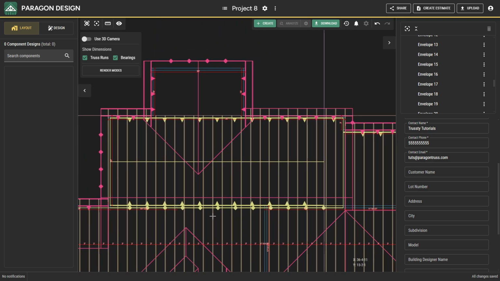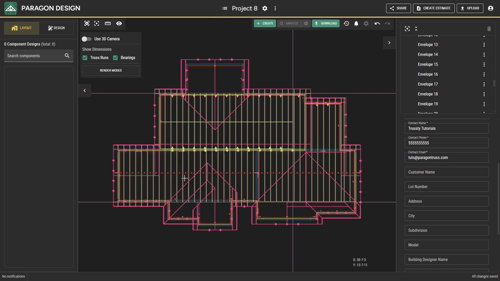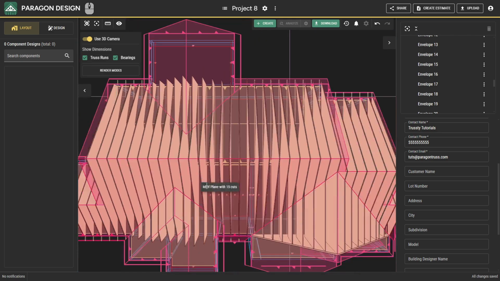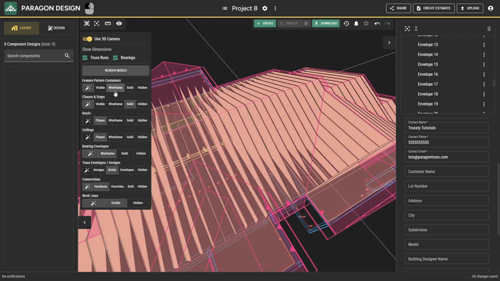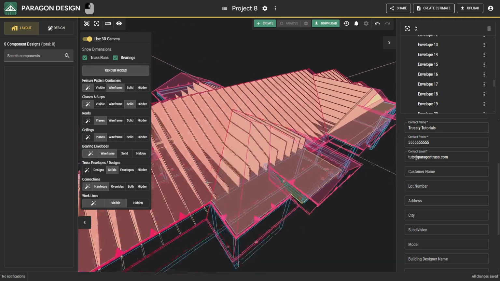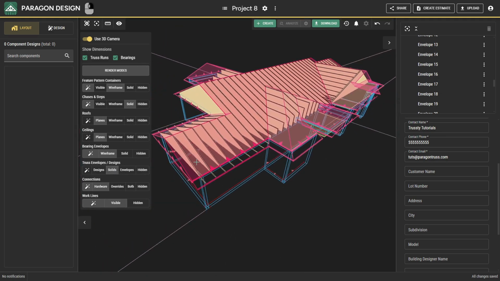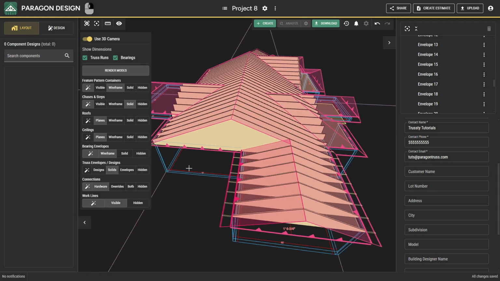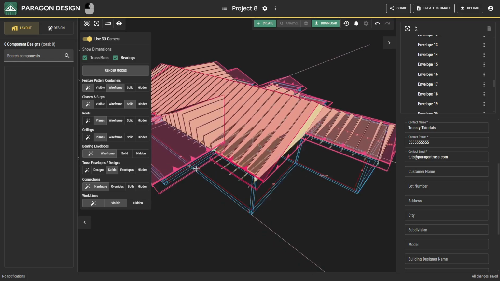Some minor tweaks might still be necessary, but we'll move forward for now. Let's navigate to the 3D view and take a closer look at the truss envelopes. Also, make sure the solid option is enabled, as this helps us quickly verify whether the profiles have been generated correctly. Now, let's pan and move around to get a clearer view of how the profiles are shaping up.